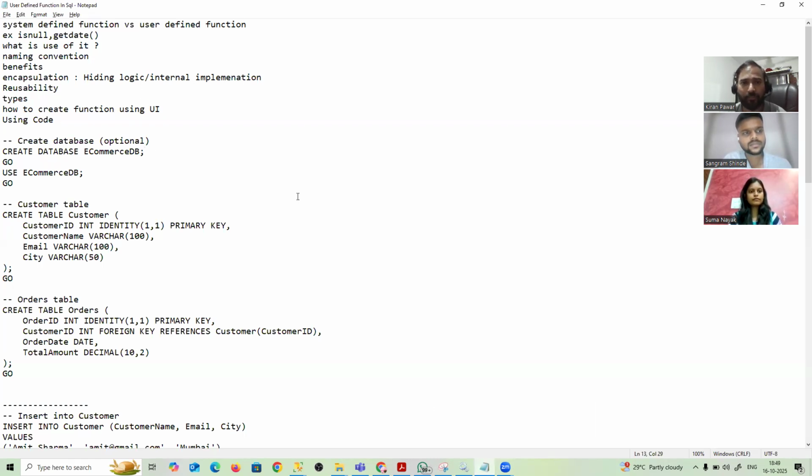I have some theory part, and there is some technical glitch on my machine. Actually, not a technical glitch, but my SQL Server version is expired, so we'll do this implementation on Sumo's laptop.